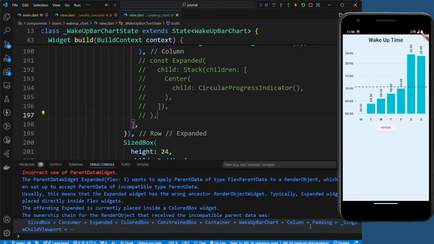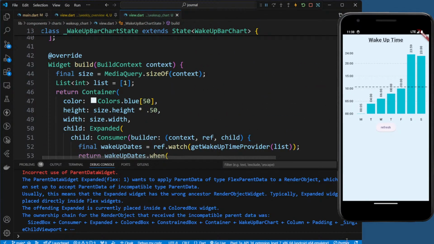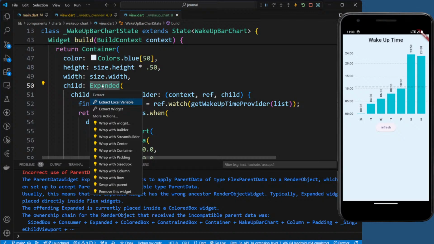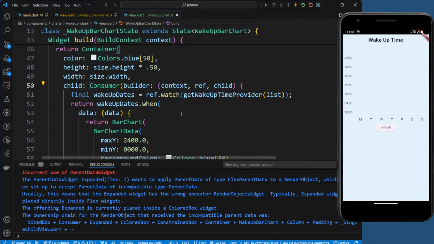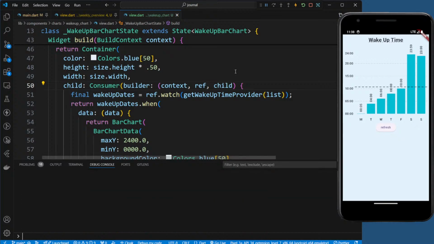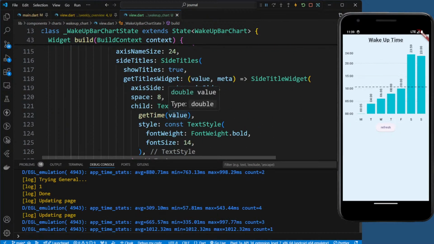So it seems like a column, then the bar chart, then content. Okay, this is the bar chart. Then we have container, yes. Const box. This expanded. I think this was the issue. Yeah.